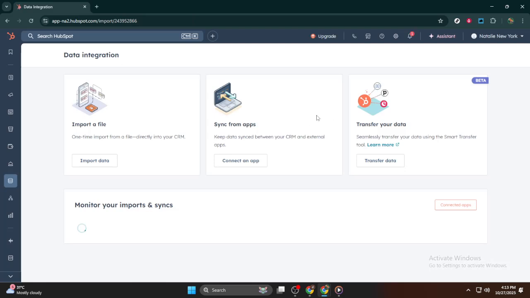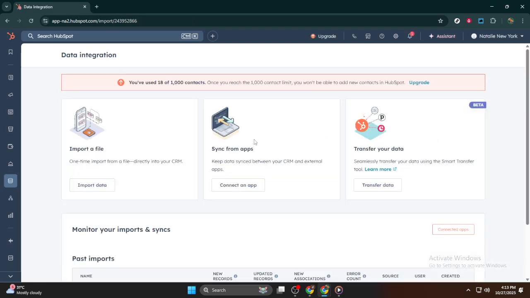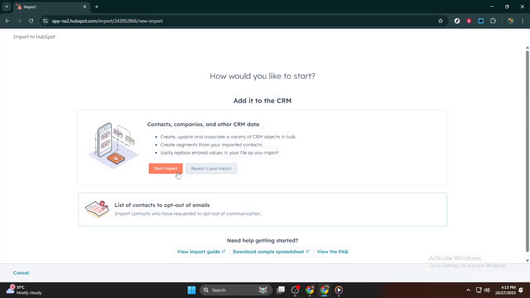This is essentially telling HubSpot that you're ready to bring in data from an outside source, in this case, your Excel file. Now you'll notice an option to Start Import. Click on it to take the next step in the import sequence.